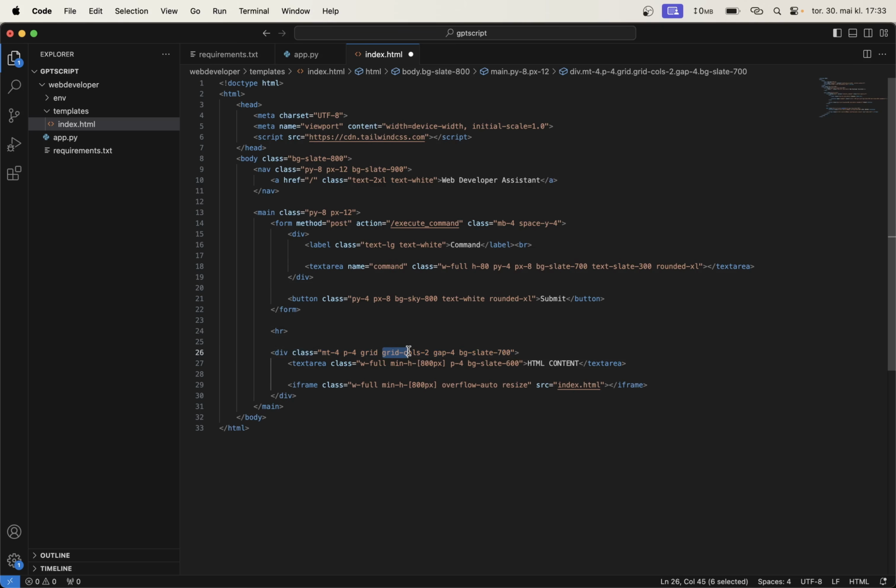Then below here we have a div which sets up a grid. So we have one side of the grid with HTML content we are going to see that is being generated, and one iframe on the right side which will give us a preview of the content we are creating. As you can see here, this looks for a file called index.html. We can just create it so we have it.